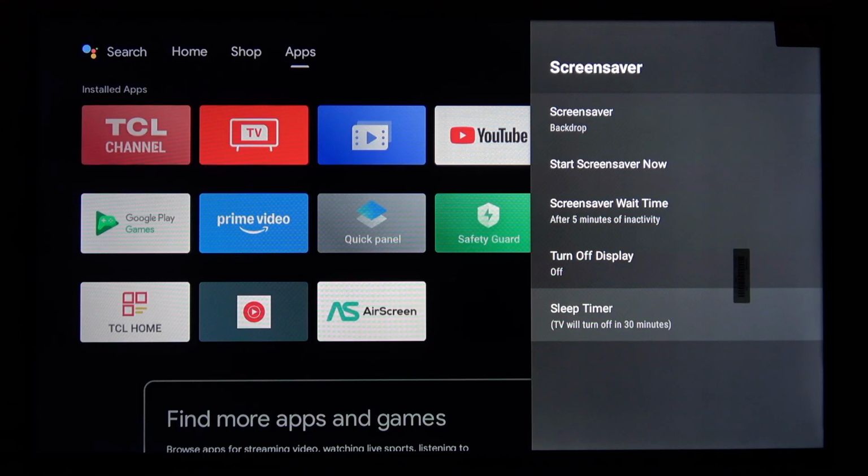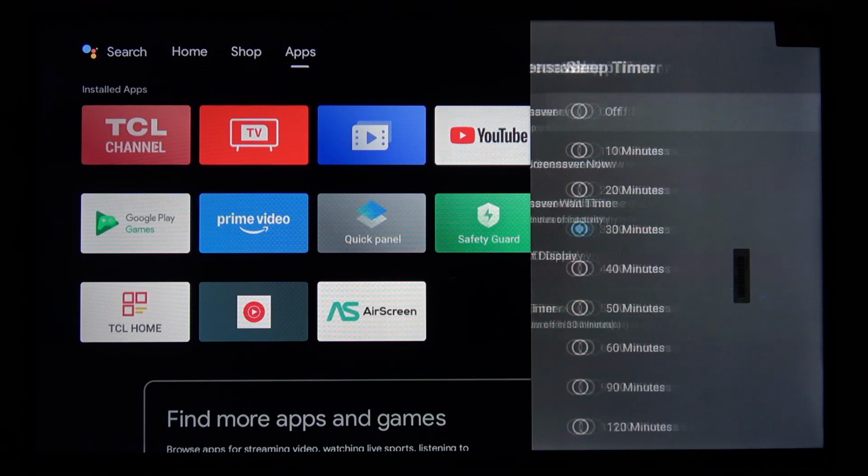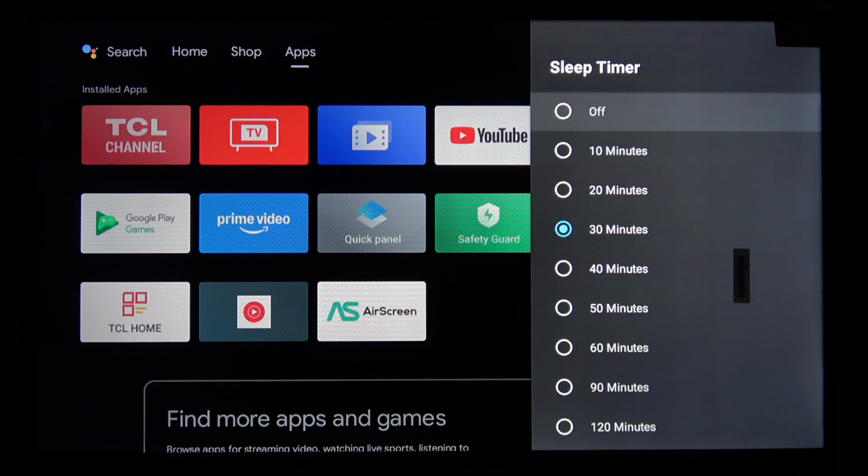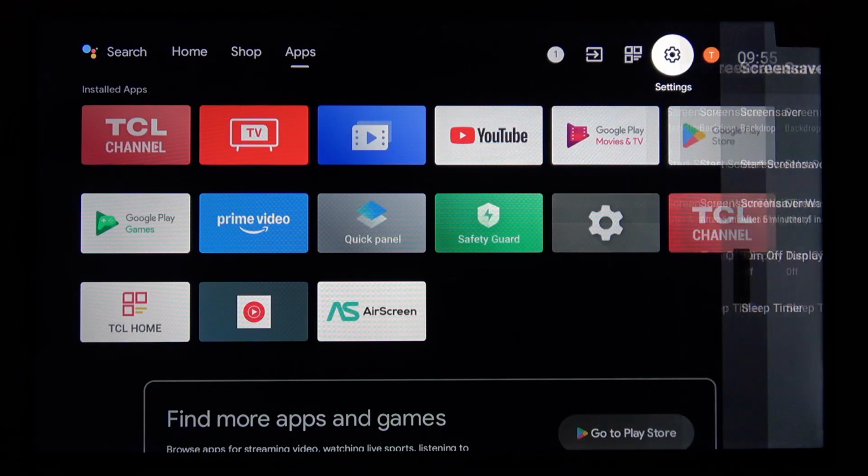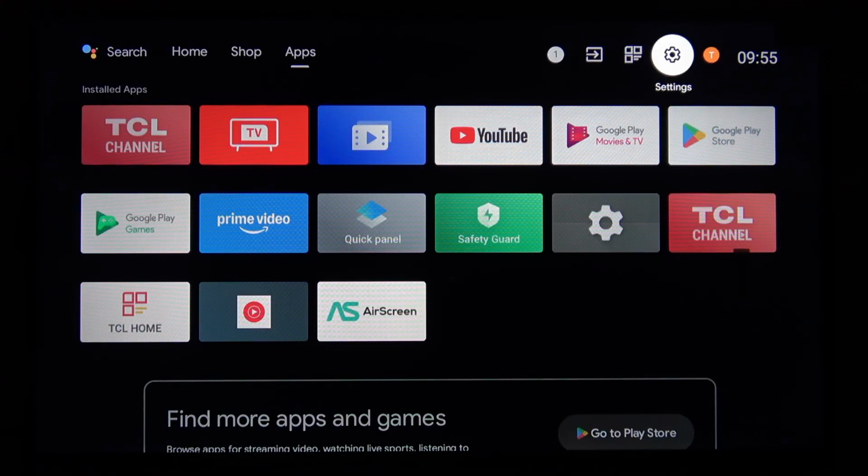And you will see the tiny notification below screen timer, which will tell you how much time is left until your TV is switched off. And if you want to disable this feature, of course, just select it once again, select off, and then your TV will not have any sleep timer enabled.